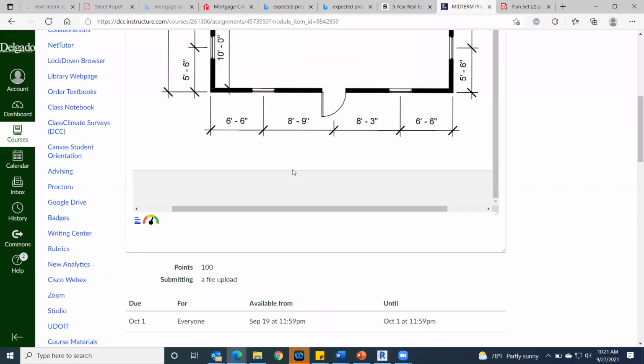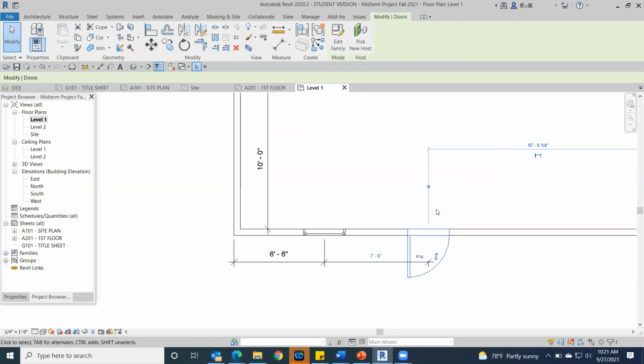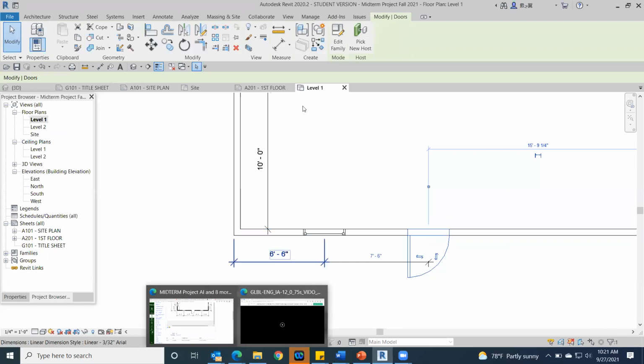If we look at this again, my door is backwards. Your door should be facing this way. I need to correct the door, and I'll correct that with my temporary dimensions. So remember, if I click on this, make it active, I can swing that around. So now the door is in the right place.